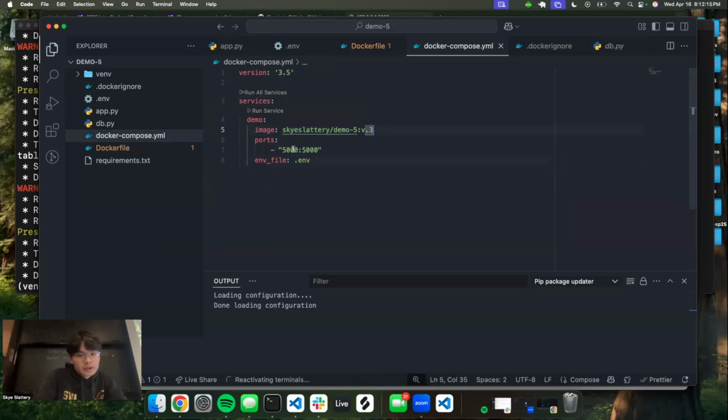We're running it on port 5000:5000. The first is our local computer's port 5000, and the second one is the port inside the container. And then the env file entry just states which file we're going to load our environment variables from. In this case, it's this file right here. So that's basically the entirety of Docker Compose. There are a million other tags you can use to specify other configurations, but we're teaching you these three for now.